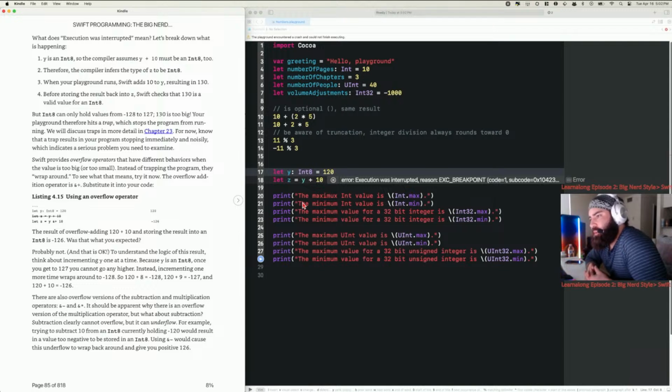Before storing the result back into z, Swift checks that 130 is a valid value for an Int8. Ah, and it cannot be because it's bigger than 127. But Int8 can only hold values from negative 128 to 127. 130 is too big. Your playground, therefore, hits a trap, which stops the program from running. We will discuss traps in more detail in chapter 23. Ah, damn, how many pages are there? 800 pages. I better know everything by the end of this.